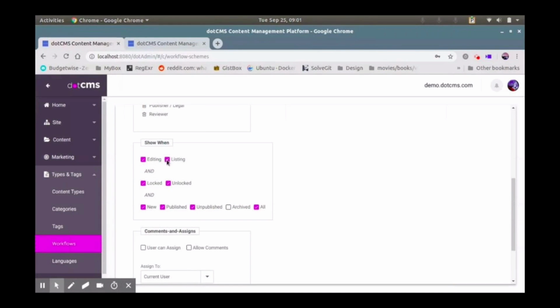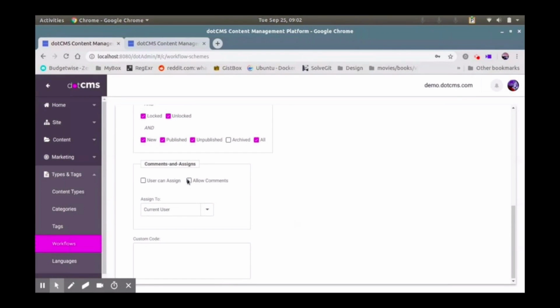We'll also let them do it from, let's not let them do it from the listing menu, but from editing, which means when you click in and you're actually editing the piece of content. Listing means when you're in the content search and you have the whole list of all the content. Locked and unlocked, either of those two states, brand new, published, unpublished, or all. Those are the other states. Archive doesn't matter because it's already archived. Saving it, they're not going to be able to even see it in the listing.